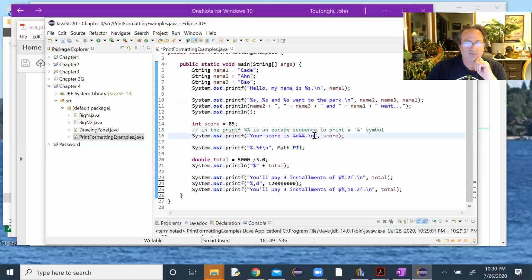So there it is. So try this. Maybe try some more on your own. And then I'm going to do one more assignment with it in a minute.